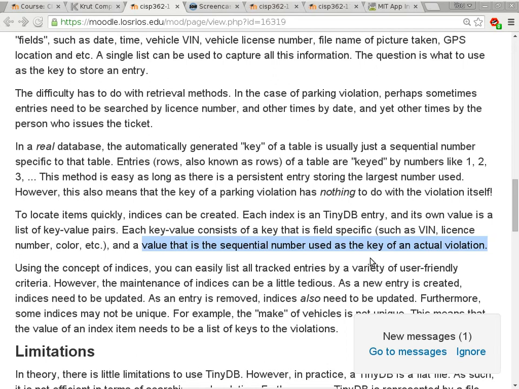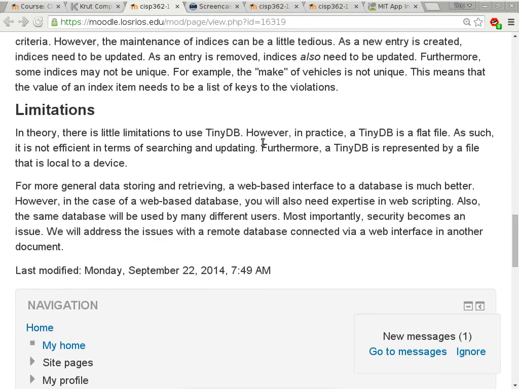Right. So I'm going to go through one more thing here. There are limitations to using TinyDB. After all, it is not a relational database. It is just a flat file that you're storing on the device itself. So when you have to store a lot of items, it becomes inefficient. It's just going to be slow. It's hard to retrieve items and so on and so forth. And then the second limitation is it is on your device. It's not a web resource.